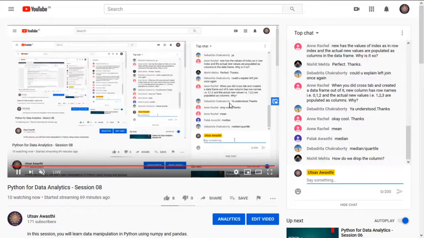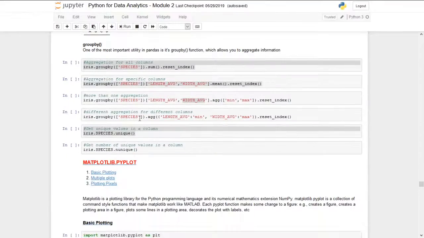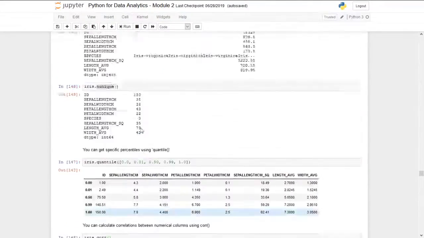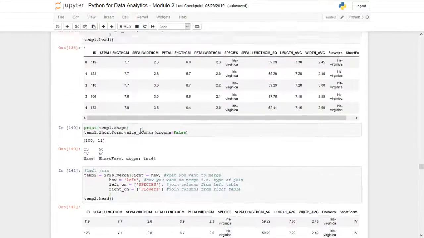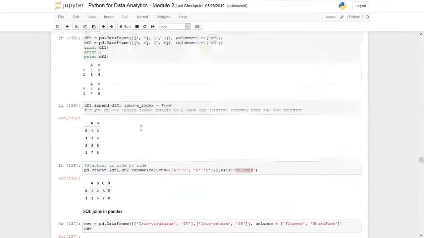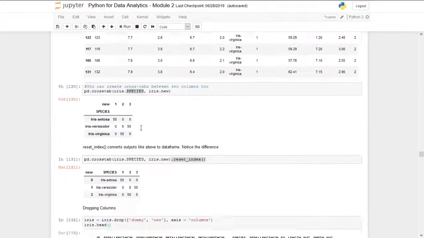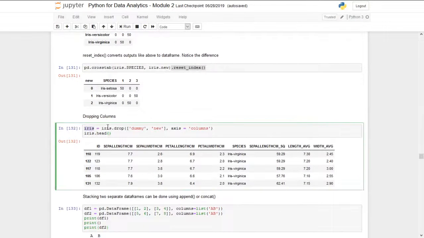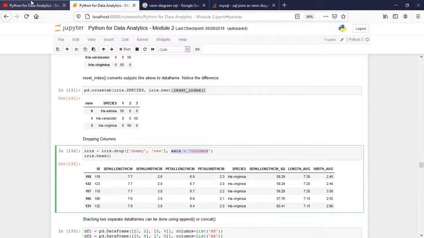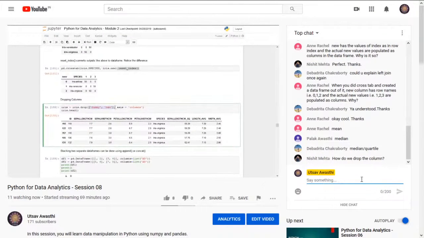How do we drop the column? I told you, right? So you use a function called drop. It's here. Yeah. So you write the data frame name dot drop and the columns that you want to drop within a list, and then you specify axis equals to columns. Right? What else? Any other question?